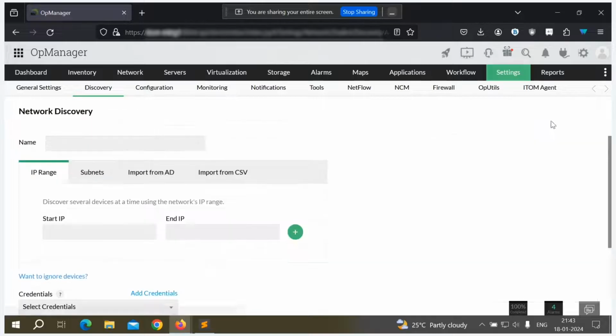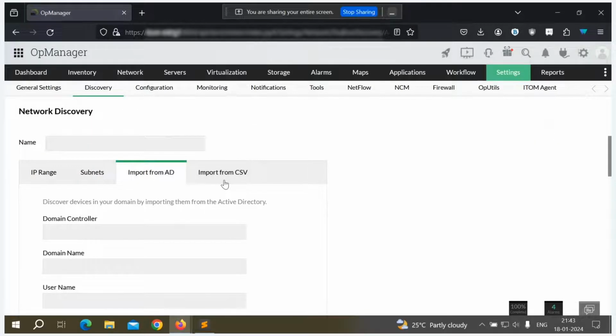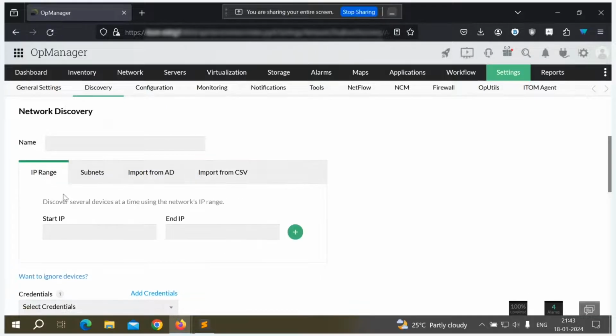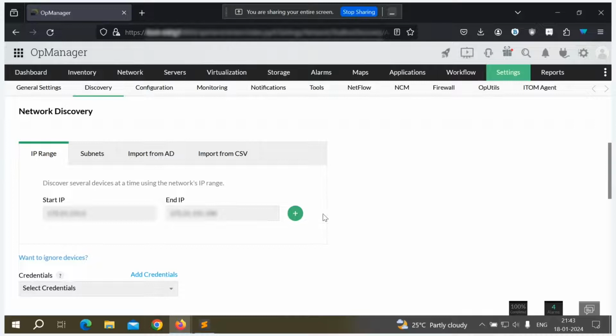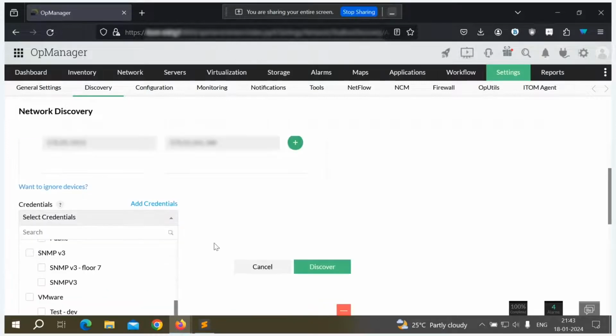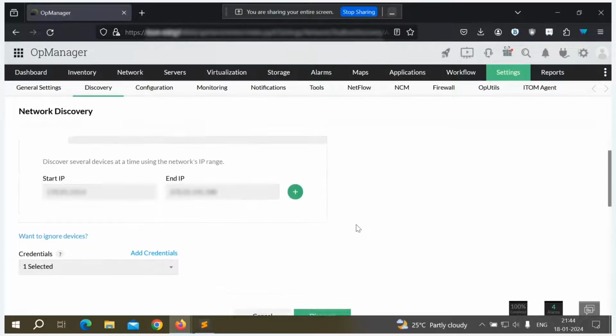Let's create a new one altogether by clicking on new discovery. And we can see here IP range, subnets, import from AD, import from CSV. We'll go with IP range for now. Let's give this one. We can add multiple IP ranges as well, but for now we'll go with just one. Select the pertinent credential. And once you click on discover, the process will start to run.